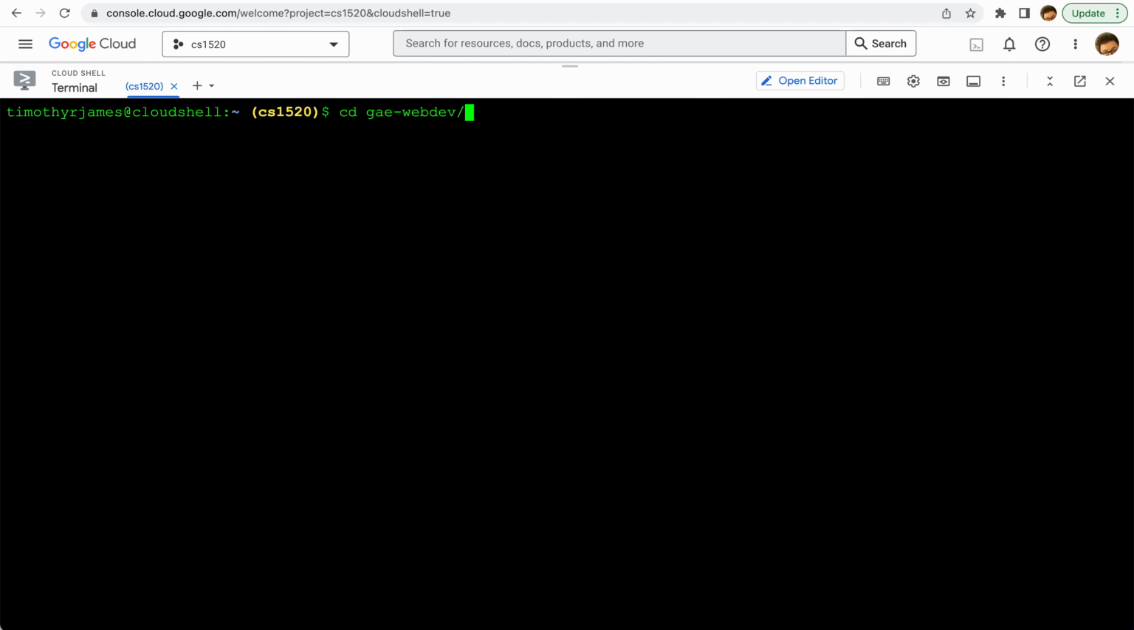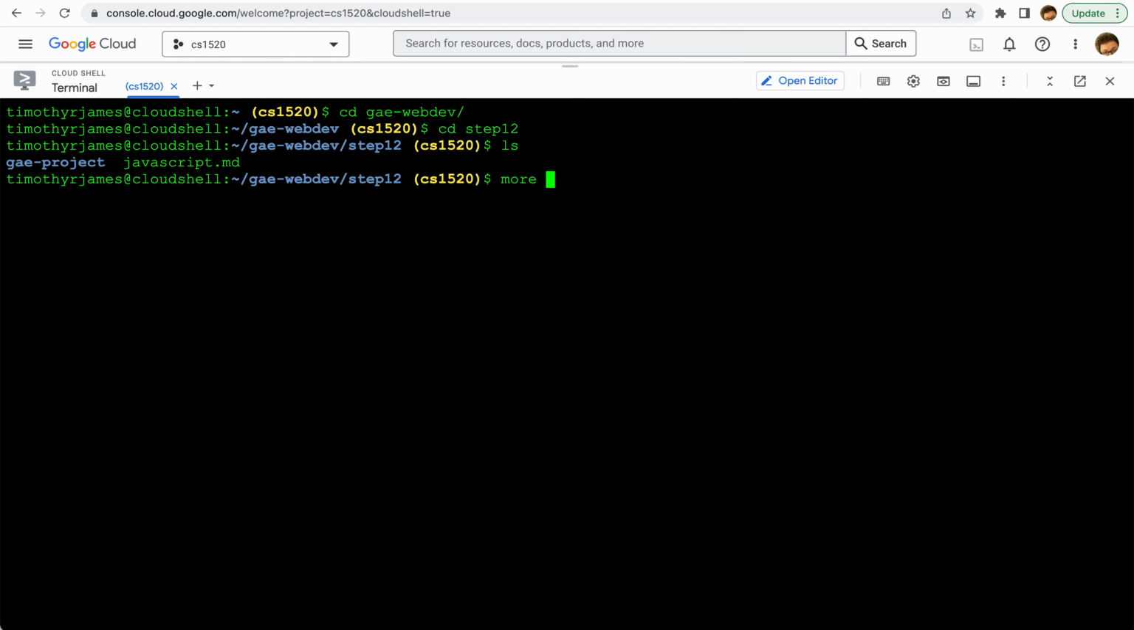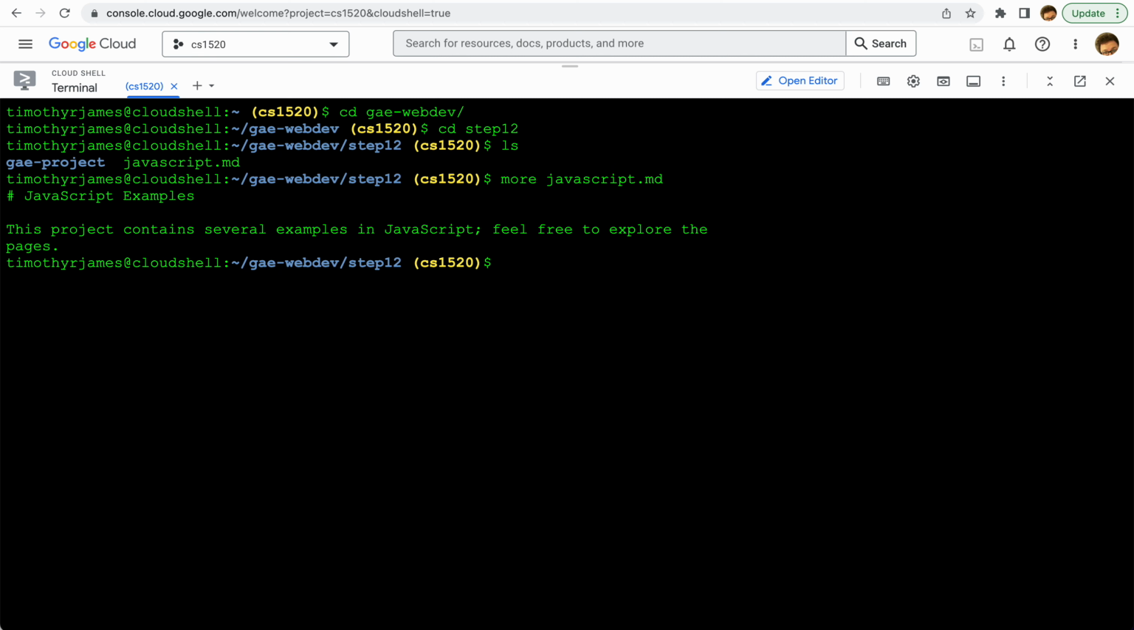So first, I'm going to go into my web dev folder, and I'm going to go into step 12. And from here, we should see we have a little README file. It's not going to really tell me a lot. It says this is some JavaScript examples. So it is descriptive and accurate, but it's not exactly the most informative file you'll find. So we're just going to go right into the project.